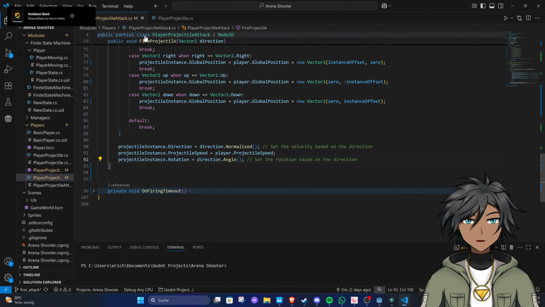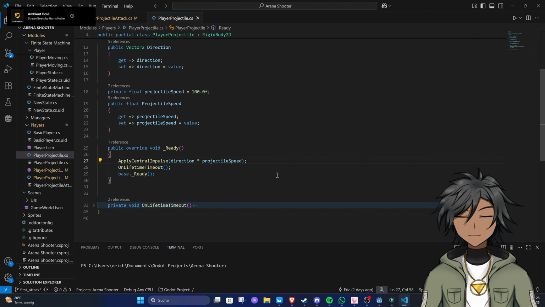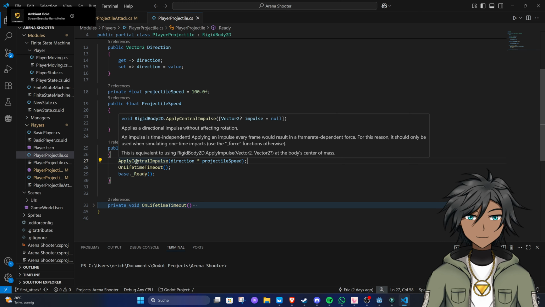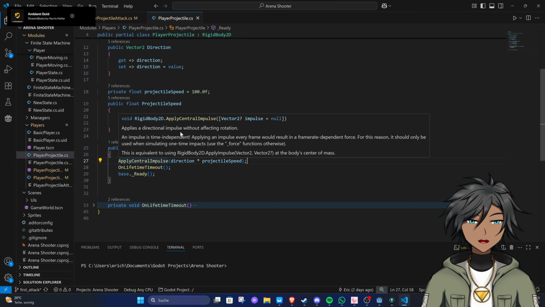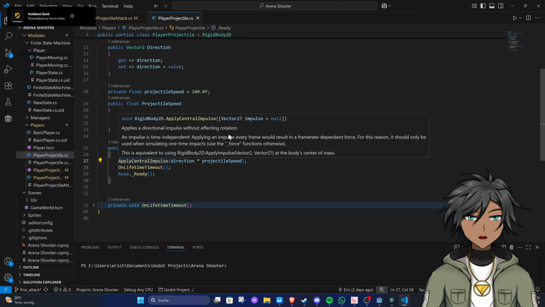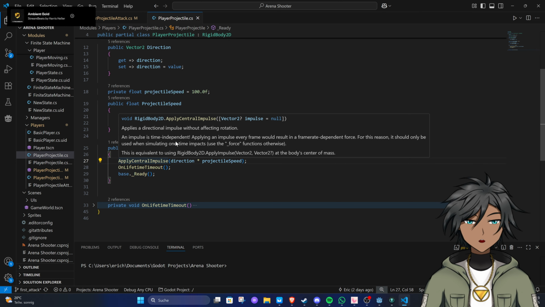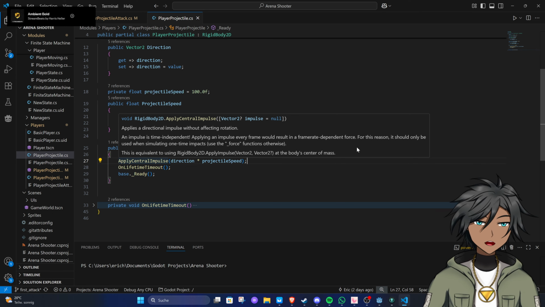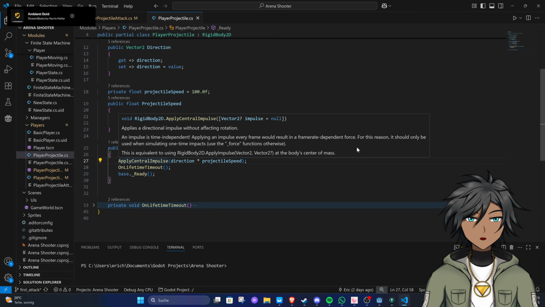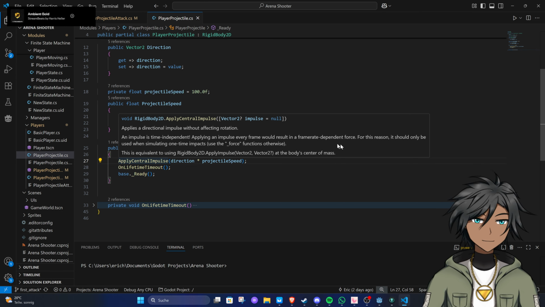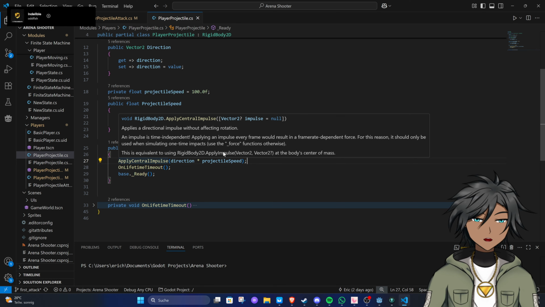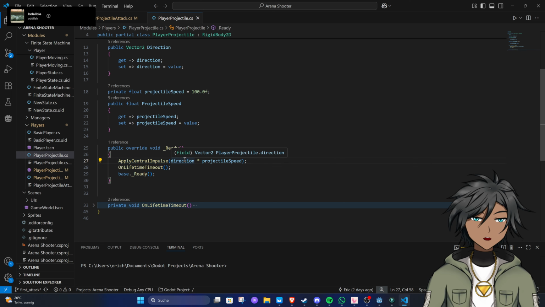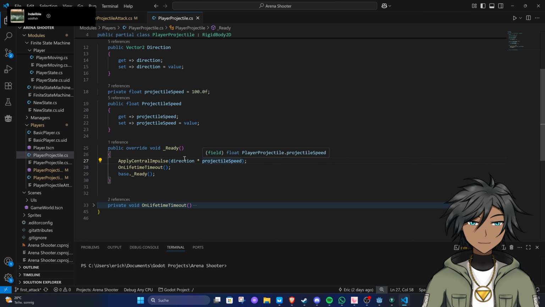The only thing missing is the movement. Applies a directional impulse without affecting rotation. An impulse is time independent. Applying an impulse every frame would result in a frame rate dependent force. For this reason, it should only be used when simulating one-time impacts. Center of mass. Direction, what is projectile speed?